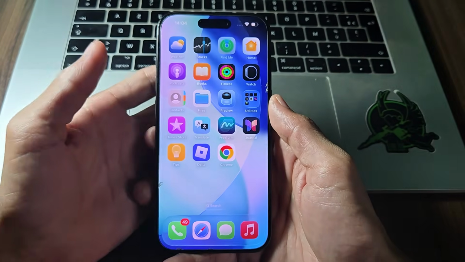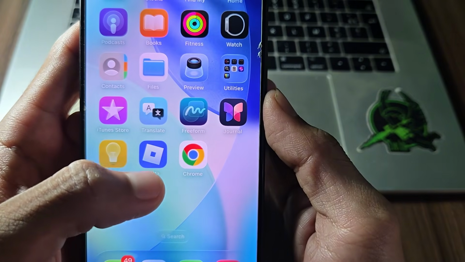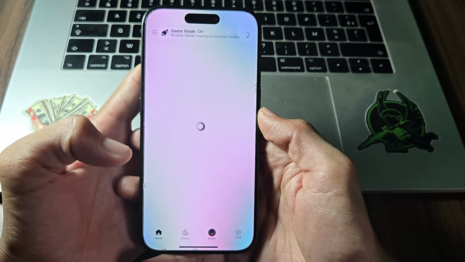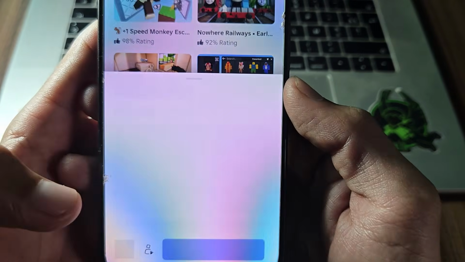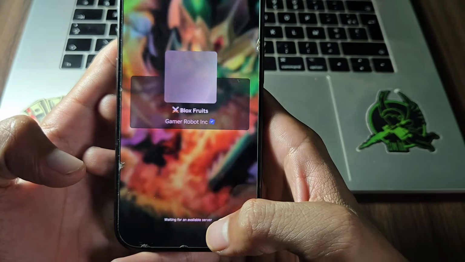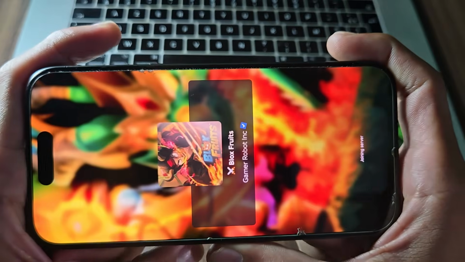Jump into an incredible tutorial. I'm going to show you how to get Delta Executor for iOS and Android. Let me just join it so you guys can see it actually works. But yeah, this is super cool. I've been looking for a Delta Executor video and now I found one, so I'm going to show you guys how to download it for your device.